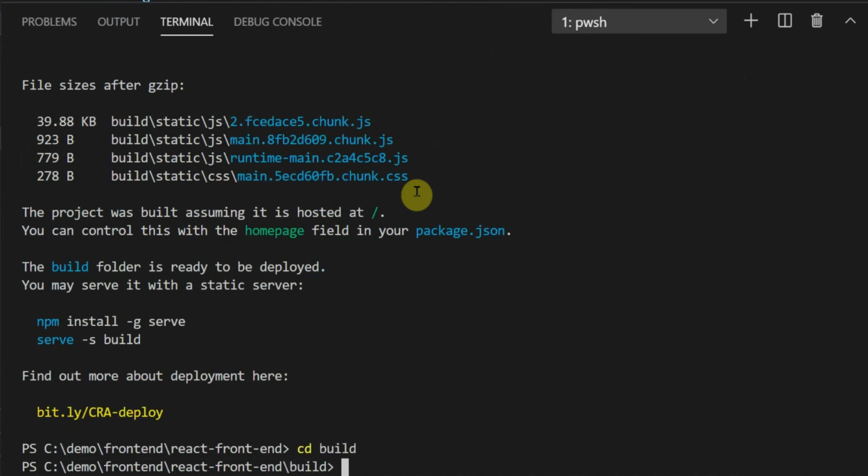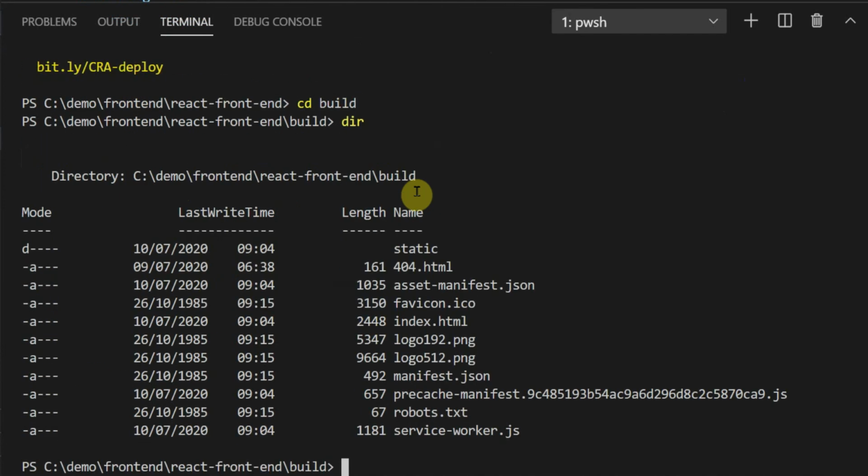It created a build folder with a production build of our app. Let's go into the folder. The static subfolder contains bundled JavaScript and CSS. Also, index.html and 404.html are generated in the root folder. All looks ready to be deployed to a static website.